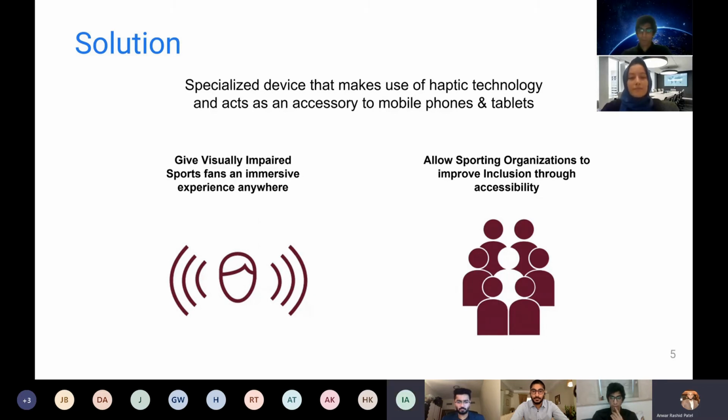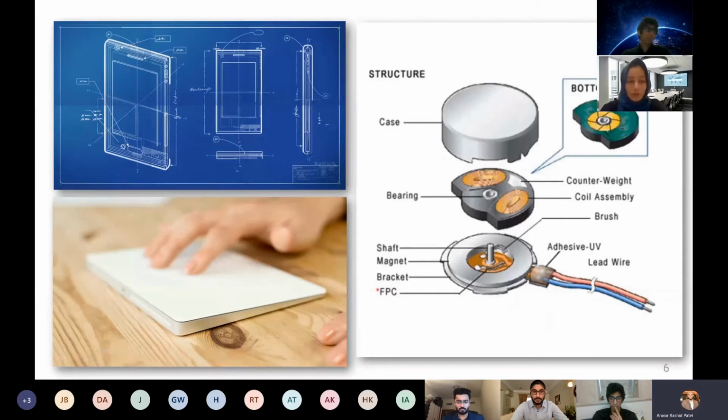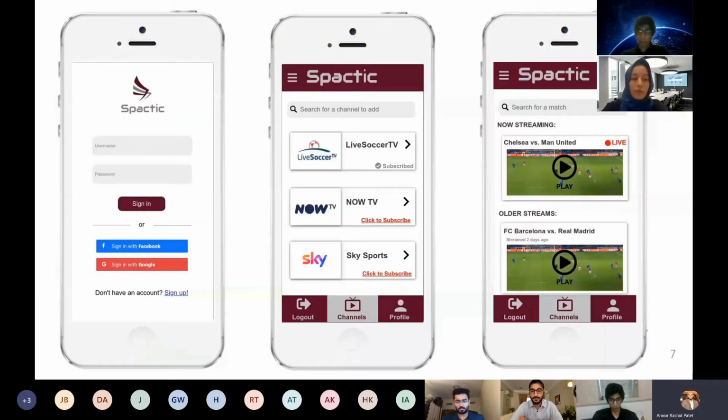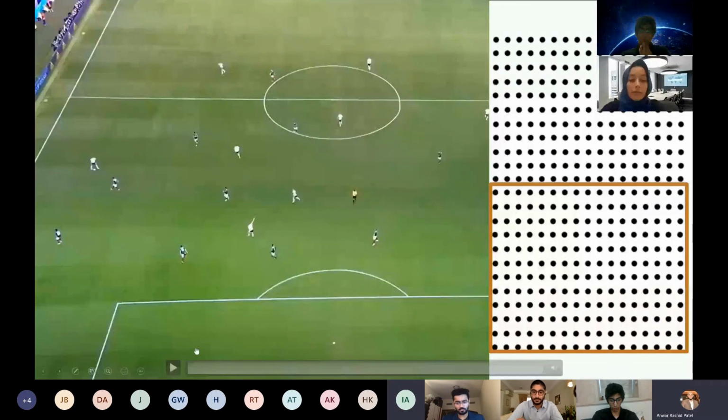So the device that we propose is a regular trackpad with a grid of vibrators that can be seen on the right. And for this, we also developed an application, and the prototype is here, that will allow our device to be used as an accessory to mobile devices and/or tablets. So the application itself uses a live object tracking algorithm to track the ball and create vibration patterns accordingly, as you can see in this video.